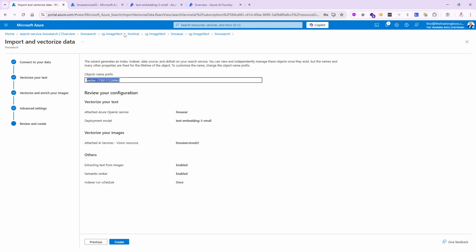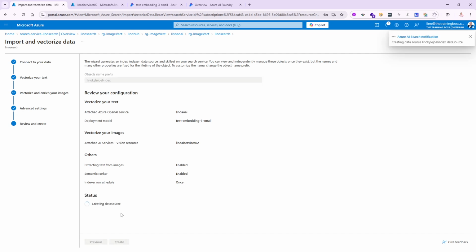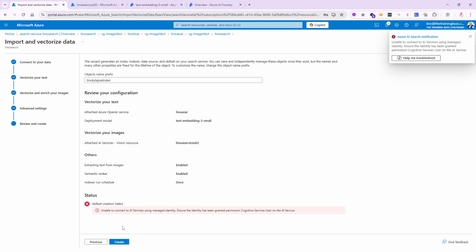Let's give it a name. For instance, I'm going to call it Lino, Kyle, Joel, Index. All right, you can call it whatever you want. And I'm going to say create. And now we're going to go ahead and wait a few minutes probably until, oh, there is a problem. I remember this problem, folks, which is: unable to connect to AI services using managed identity, ensure the identity has been granted permission cognitive services user on the AI service. That means we have to go to the AI service and I have to grant cognitive services user. Otherwise, unfortunately, it will not work.